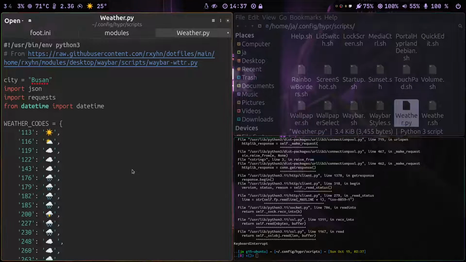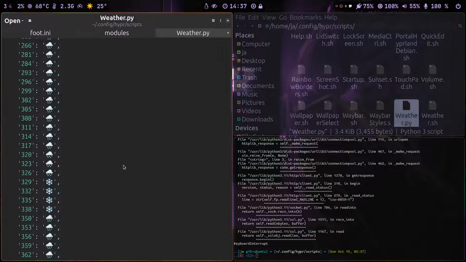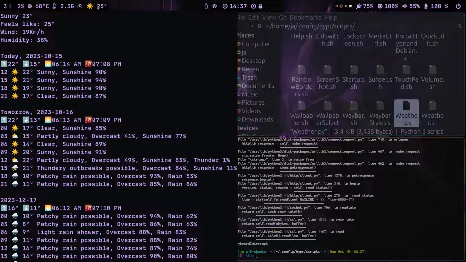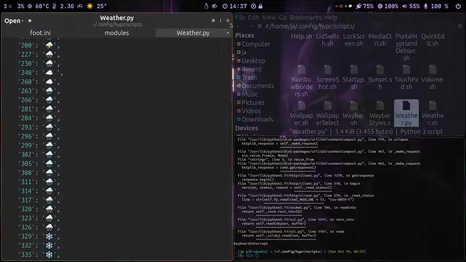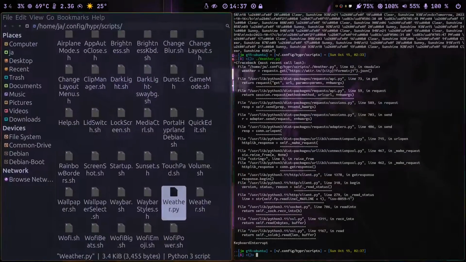Okay, I got it working now. Apparently this is the proper way. So anyway, when you want to change the city again, it's going to be on top. Then it will give you the city where you are. Again, this is too big because I made the font a little bit bigger.